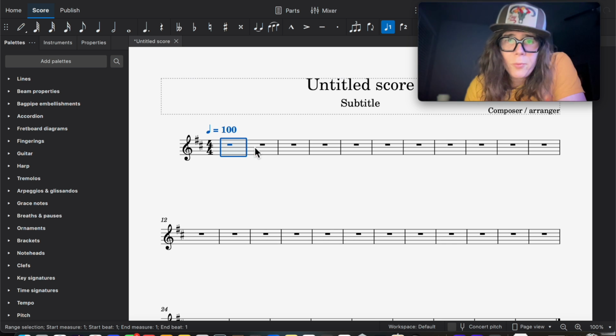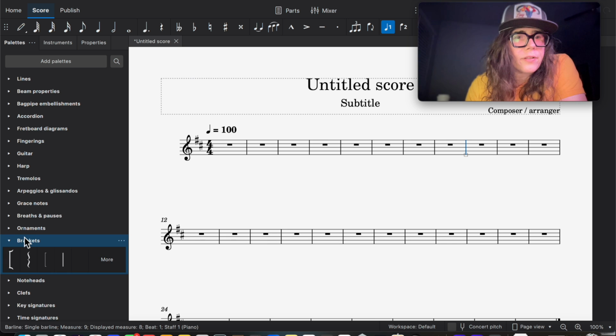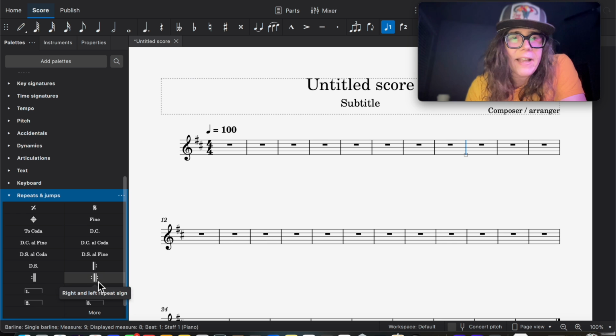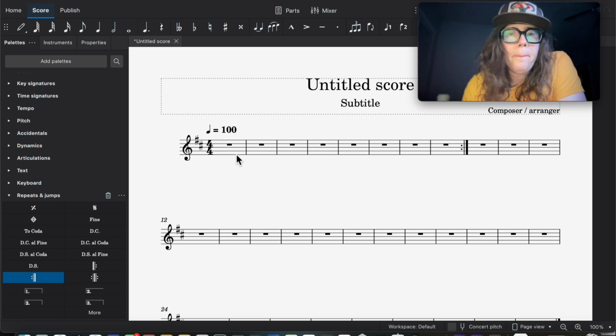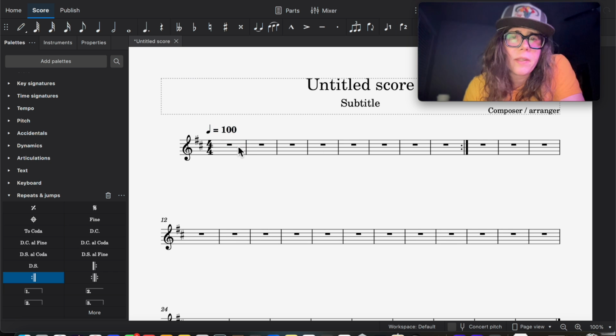So let's count 8 bars. 1, 2, 3, 4, 5, 6, 7, 8. Did I count that right? I did. So right here, I'm going to put, not bracket, I misspoke. Repeats and jumps. It's very bracket-y, isn't it? There's a repeat sign there. It's optional to put the repeat sign at the beginning. Some people like it. It's optional. I won't put it actually because we're going to do something different here.